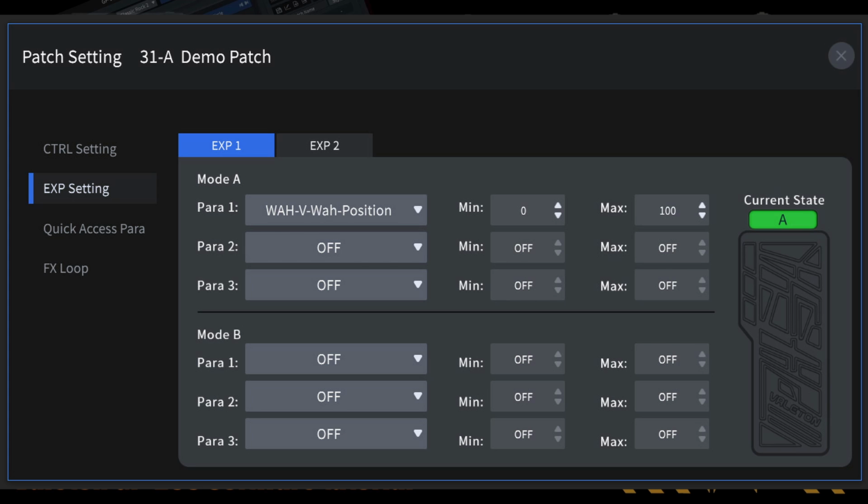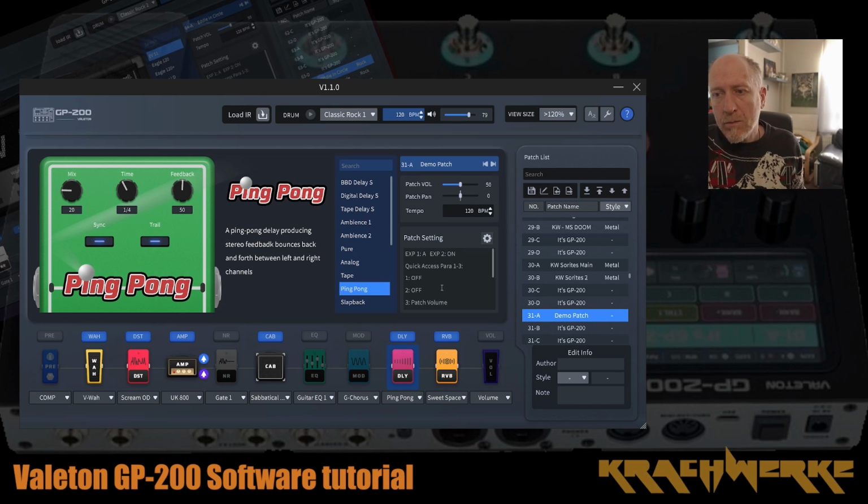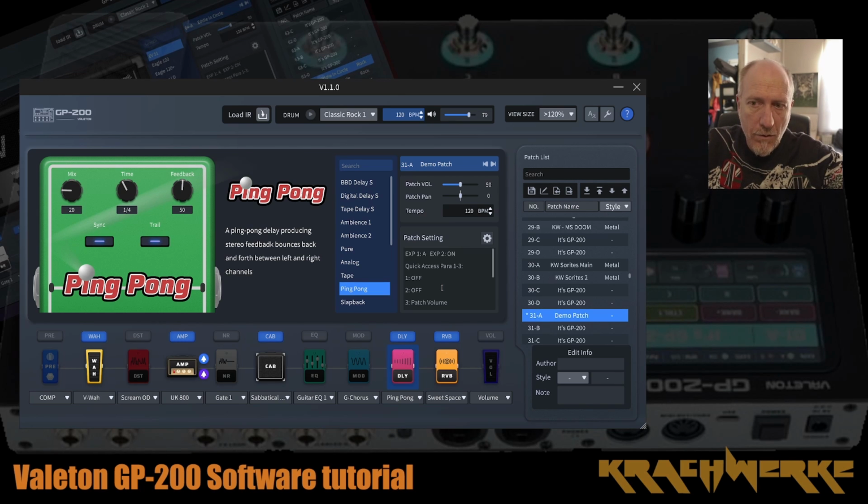Now I'm gonna save this. Now, you can't see this because I was stupid enough not to put a camera on it, but I've got my switches bottom row, left to right, so A, B, C, and D. So A is the distortion. If I switch it off, it goes off. Okay, I'm gonna switch the wah off. So the wah is off.